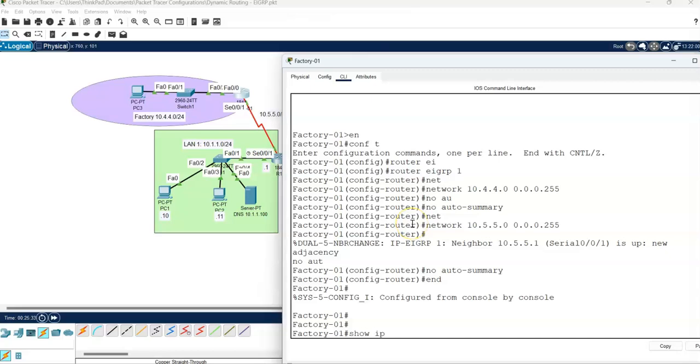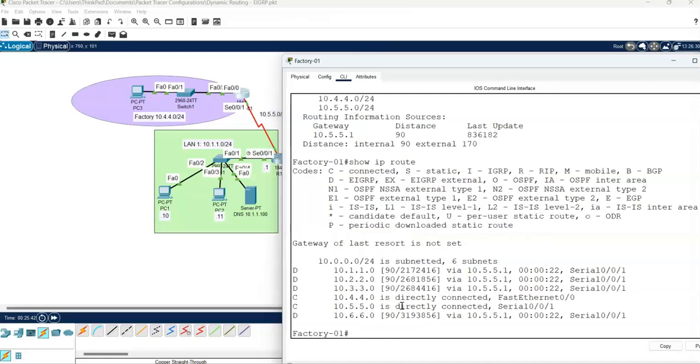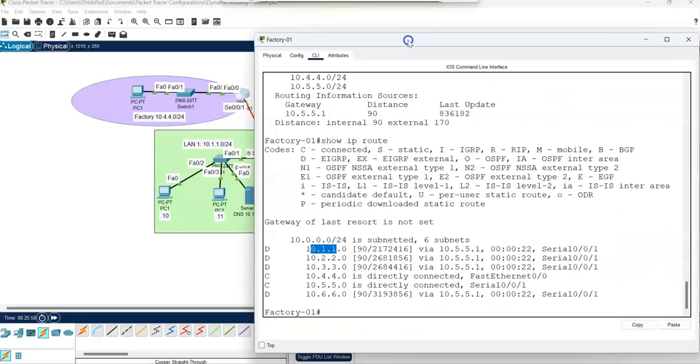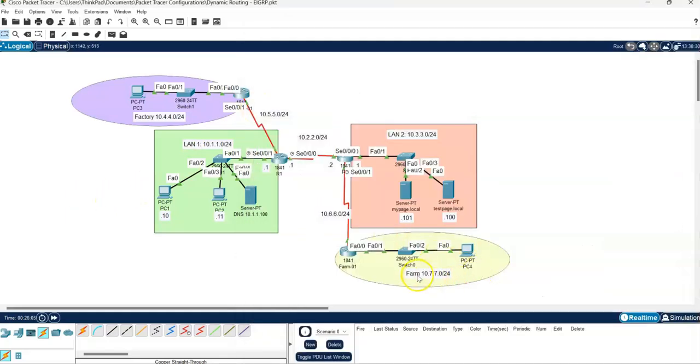So let's say show ip protocols. We advertise 10.5, 10.4. Okay, so let's say show ip route, and sure enough, we have 10.1, which is sitting behind R1. We're here, and we only see 10.5 and 10.4, but the 10.1 here, 10.2 there, 10.6 here, 10.3 here, all of them are in our routing table by the EIGRP protocol. So you see all of them, but still we're missing the farm.